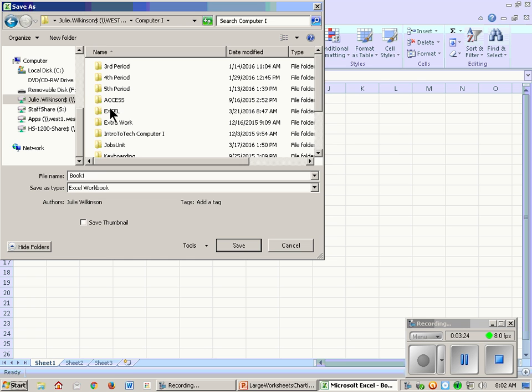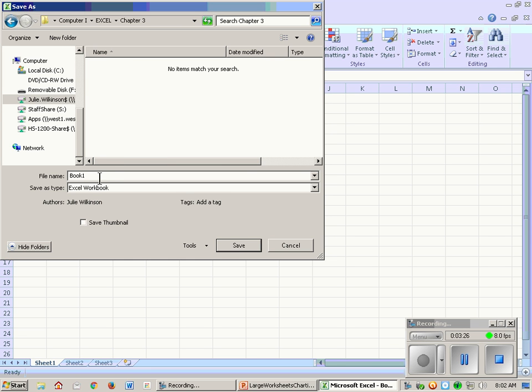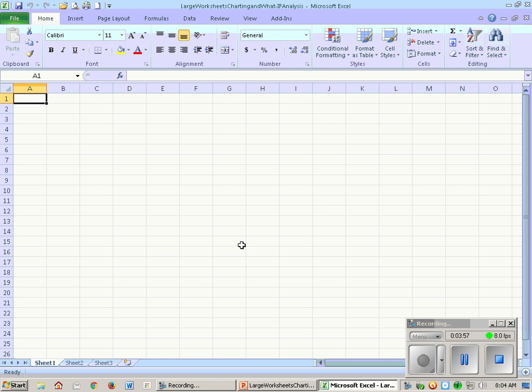and I'm going to name it Large Worksheets Charting and what, oops, what in the world am I typing? Large worksheets. Okay, I'm going to pause this while I type that in. Okay, I'm going to click Save and go ahead and turn your book to page 135.